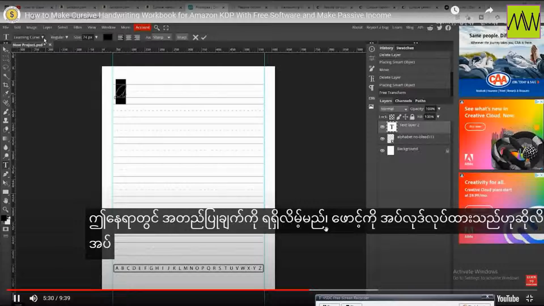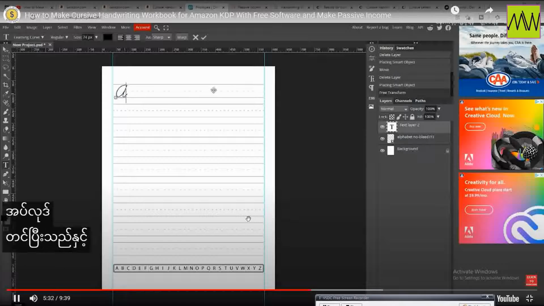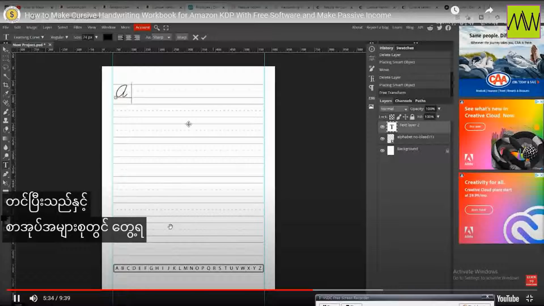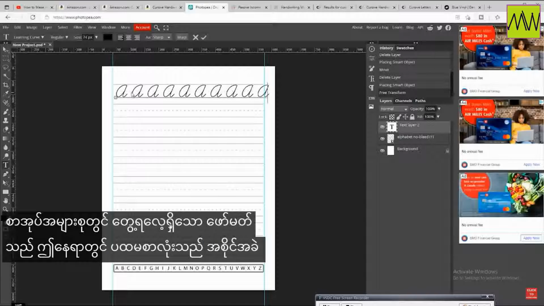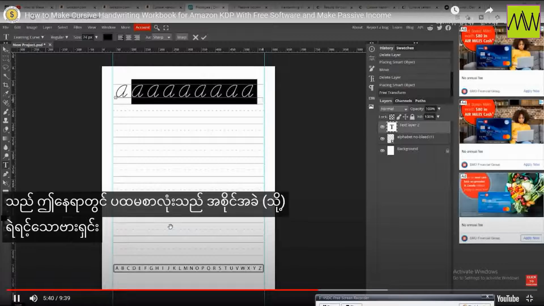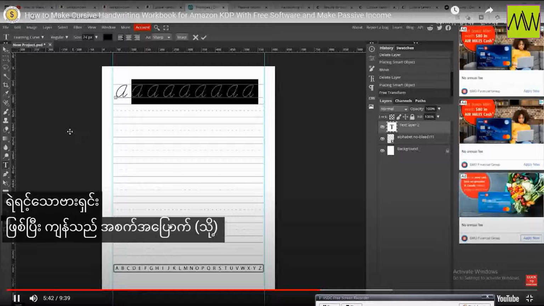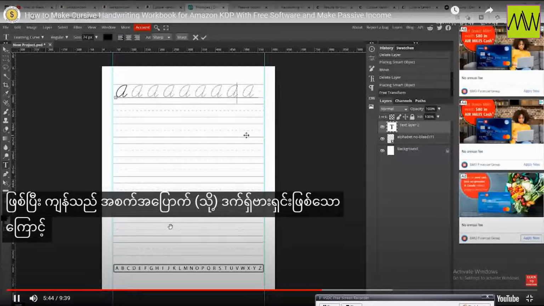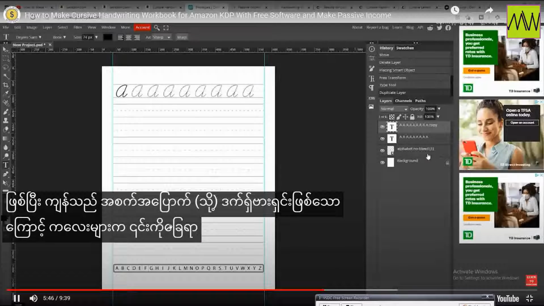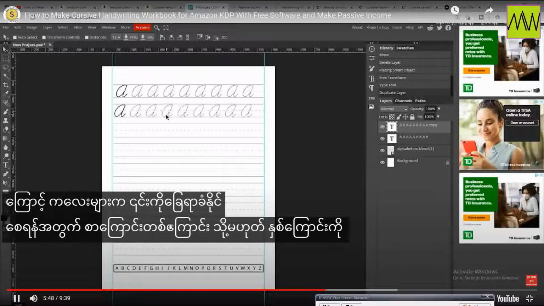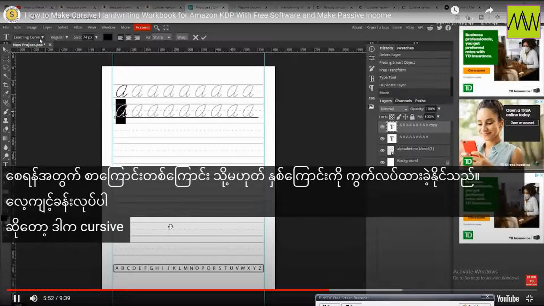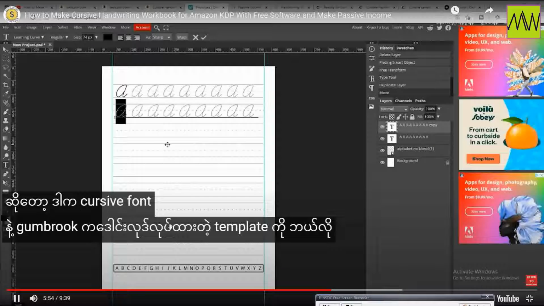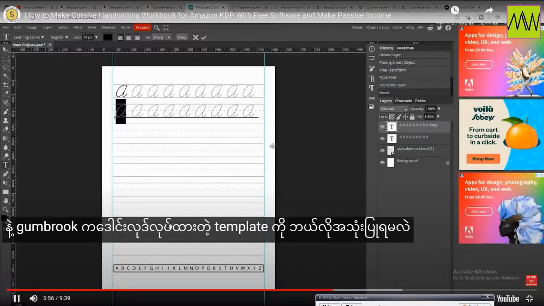Once it's uploaded, just insert your letter here. The format I usually see on most books is that the first letter is a solid or bold version and the rest is a dotted or dashed version so kids can trace it. You can also leave 1 or 2 lines empty for practice. So this is how you would use the template you downloaded from Gumroad with a cursive font.